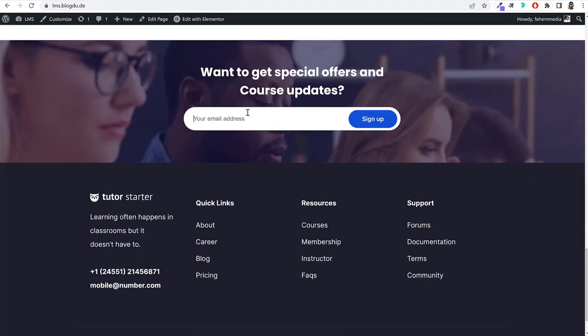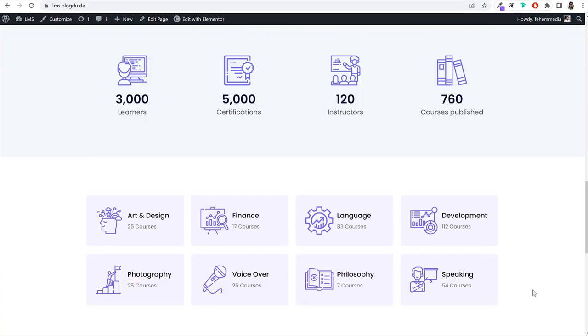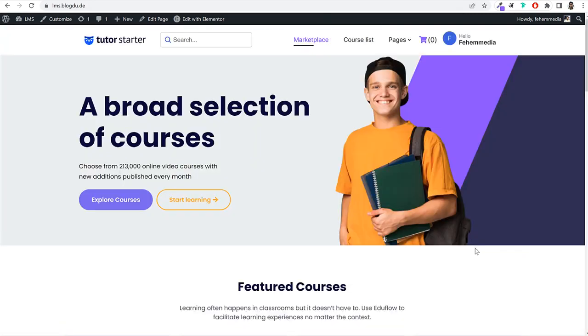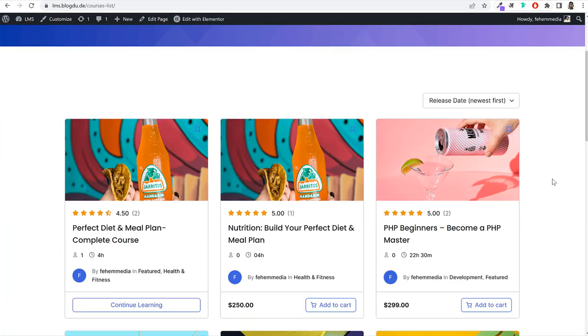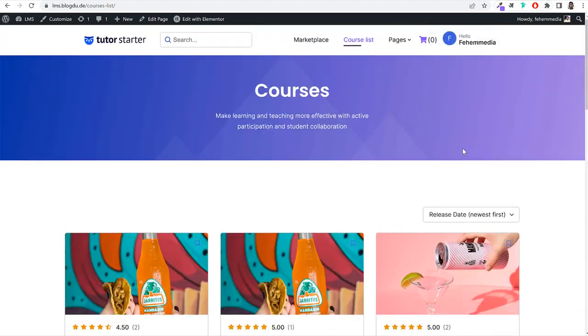Then we'll also see how to create this newsletter section. And at the bottom, we have this simple footer. Then I'll also show you how you can create different types of pages, like the course list page. So this is your course archive page, and we'll see how to create this page. If you have multiple courses, you can create pagination over here, and I'll show you how this works.